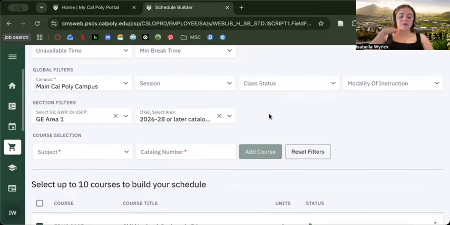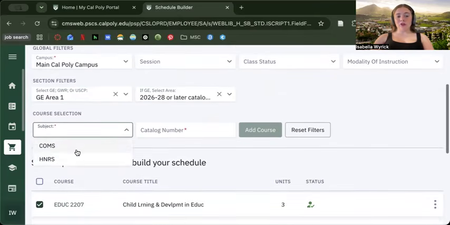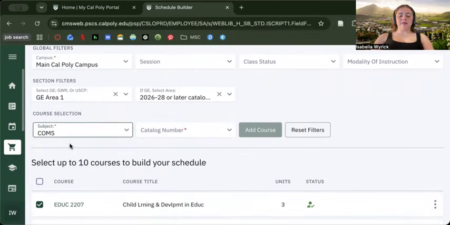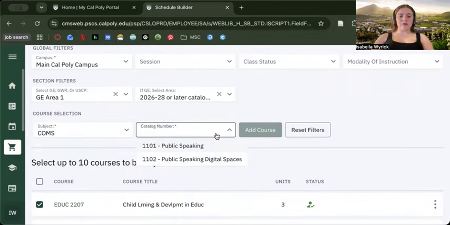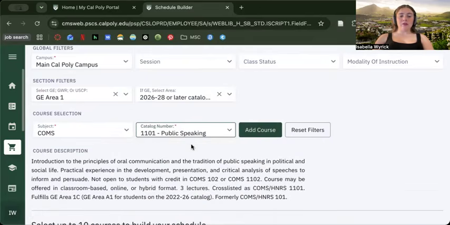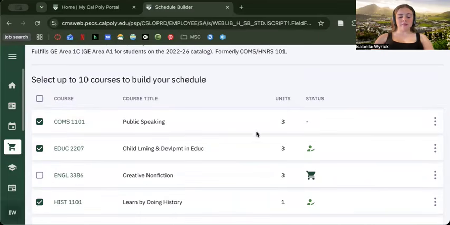Next, we're required to select the subject. Now, since we've filtered for GE area 1C courses, it'll only give us options that meet that criteria. So you can go through and it looks like there's comms and honors sections. So for this example, I'm going to click on comms. After that, I'm going to select the catalog number. So there's these ones. There's 1101, 1102. For example, I've decided I'm going to do 1101, just a regular public speaking option. So now that I've selected all those filters and got what I want, I can go ahead and click Add Course. It should show up right there.